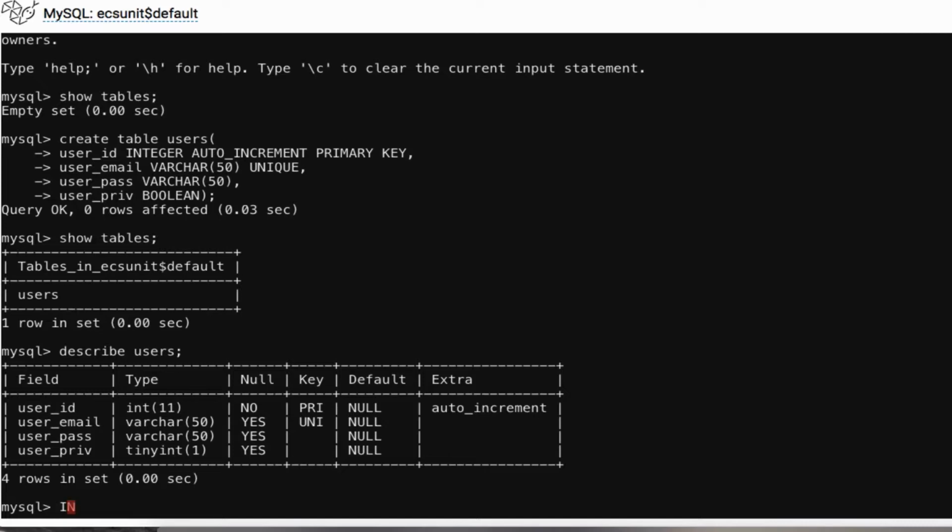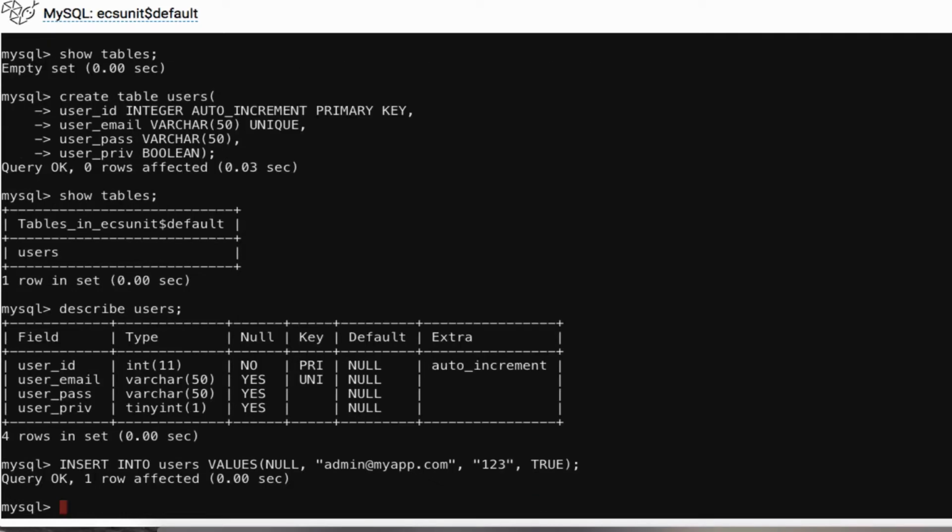To insert data, we'll write insert into the table name, values, and then specify the values in parentheses separated by commas. For the user ID that auto increments, we'll simply write null. This will turn into a number in our table. For the user email, we'll write an email in quotation marks. For the password, we'll write a password in quotation marks. And for privilege, we'll write true. We'll end this command with a semicolon and hit enter.